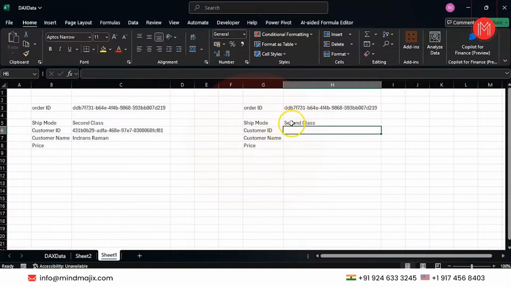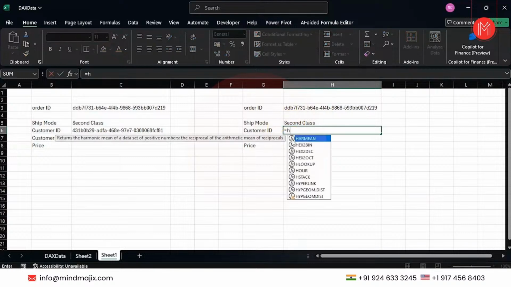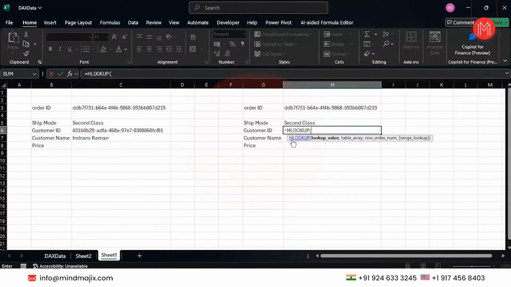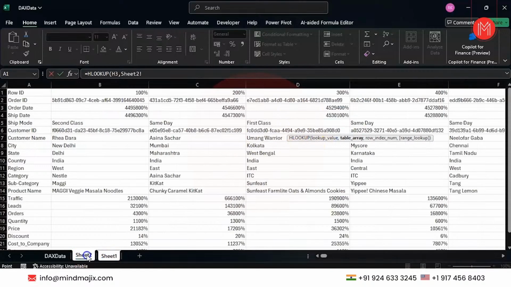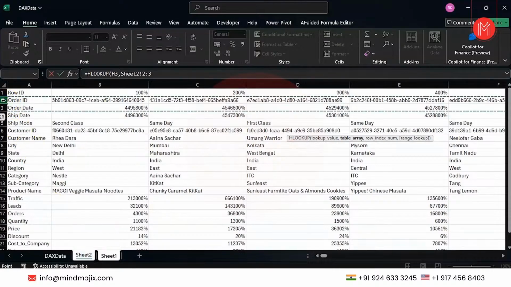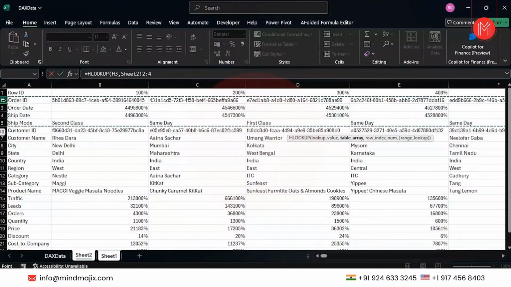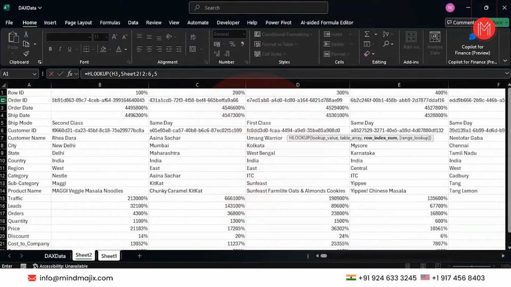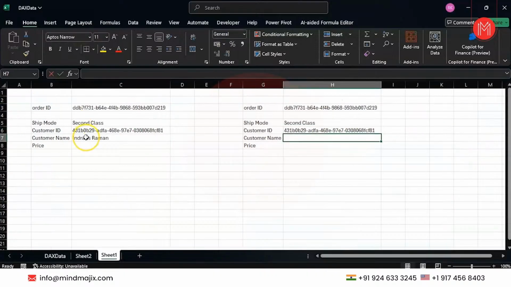Now let's go with the customer ID. Same approach, HLOOKUP, press tab to select the function. This happens to be your lookup value and the table array, right? So you're giving the order ID first row, second index, third index, fourth index, and fifth index. So we are looking at the result in the fifth index. So give the index number 5, comma, exact match will be 0, enter. So you have the customer ID.